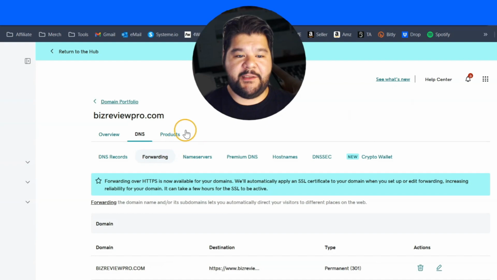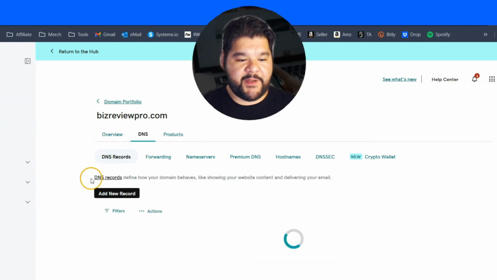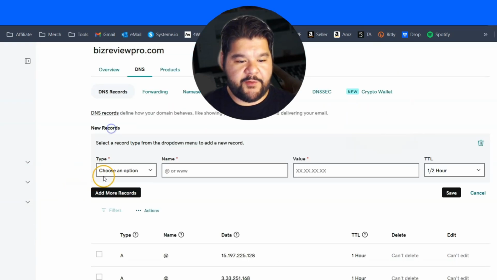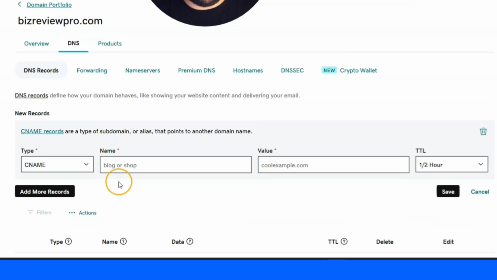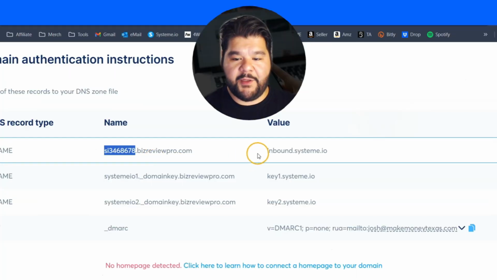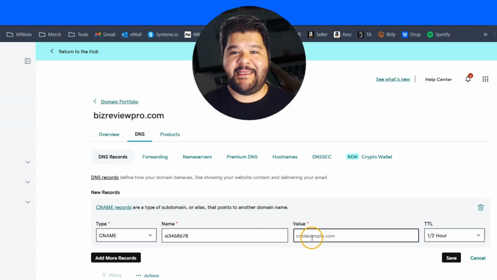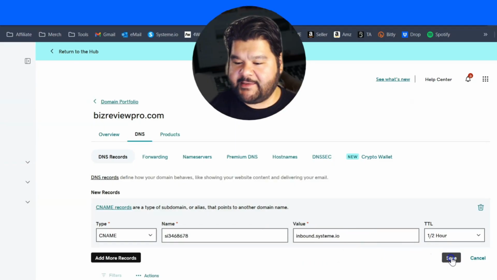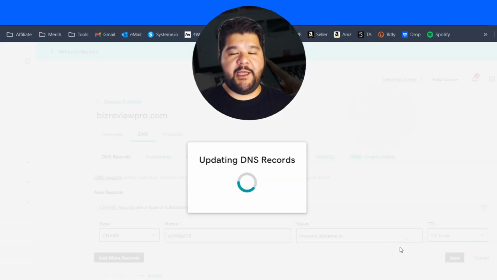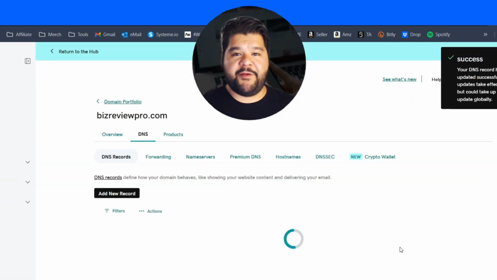Over here, back on the GoDaddy account, click on DNS records once again. And we're going to add a new record, CNAME, and input that information right in there. Now we go and grab the value, which is this right here. We'll copy that, take it back to GoDaddy and paste it as the value. Then of course, simply hit save and that will go ahead and update. We can move on to adding the other three records.